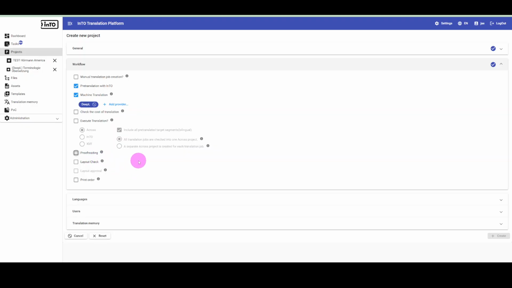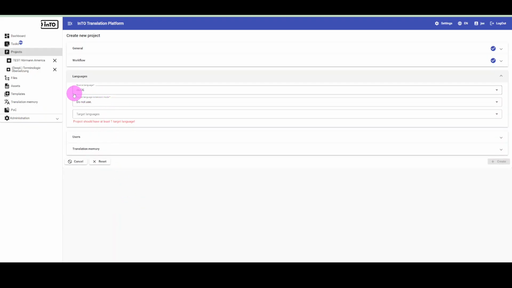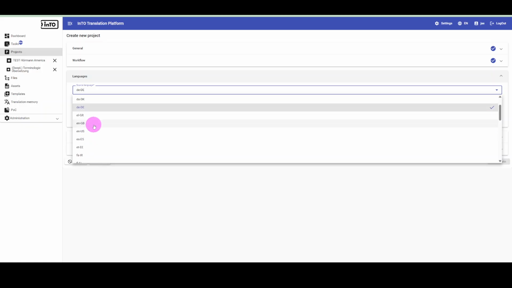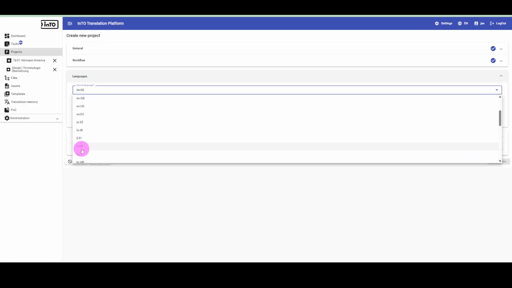So I can just do the very simple example with pre-translation and machine translation with DeepL. Then you can directly download the document. And for the languages, for example, in my case, the source language is German. If you have a French document, you can choose French as a source language or English.